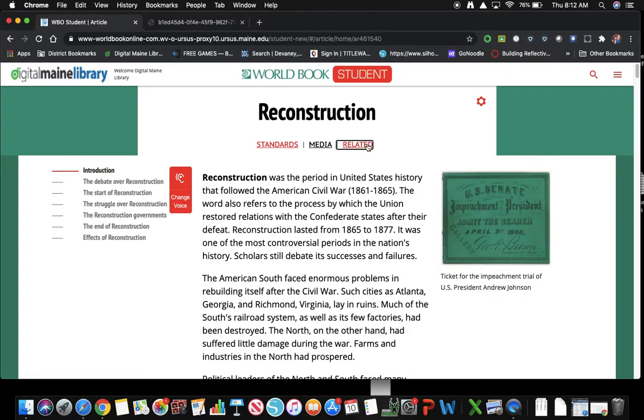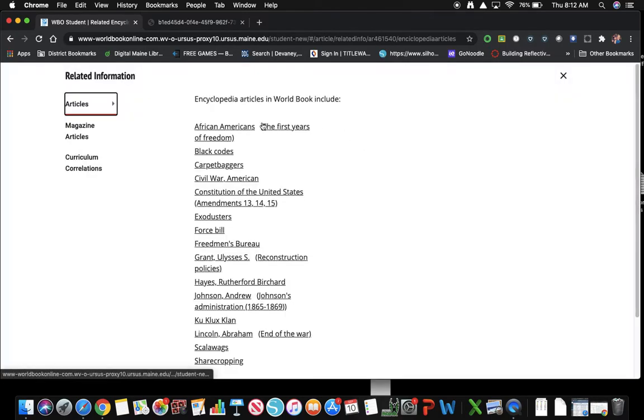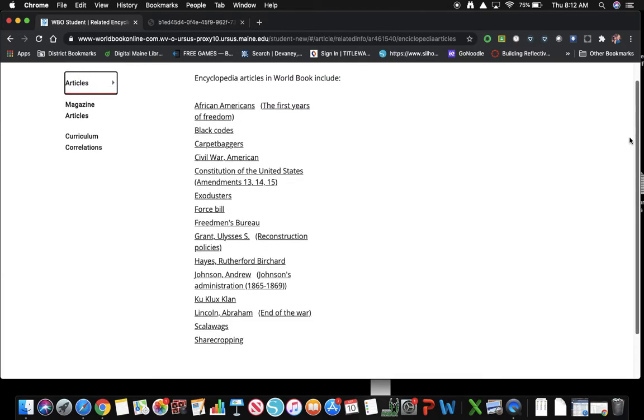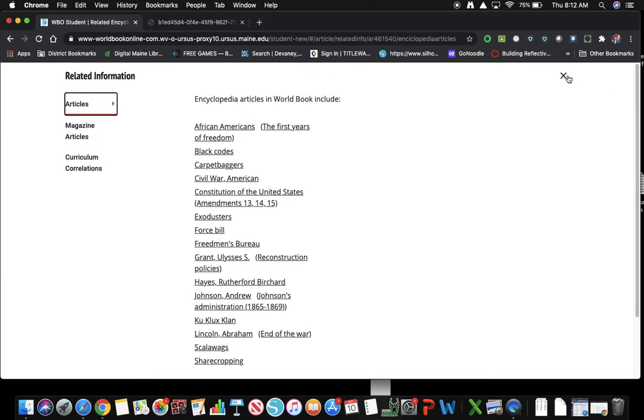And there's also related articles. So if this was sort of what you wanted, but you need something more specific, all of these articles are related to the articles that you just read with more details about one specific aspect of Reconstruction. So you can go to any of these and read more information.